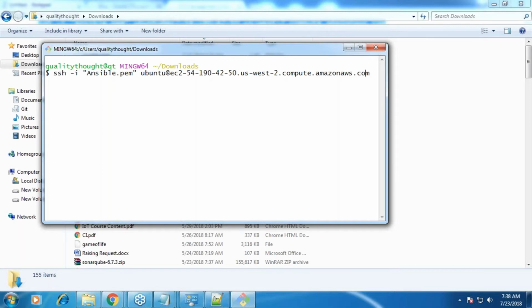Otherwise, let us assume it is in the D drive, or, assuming this to be a Linux machine, let us assume that this is in /home/ansible/ansible.pem. So you can give the full paths also over here. Generally, if we copy paste, it is easier to use it as is. So you'll go to the folder where you have the PEM file and run this command.